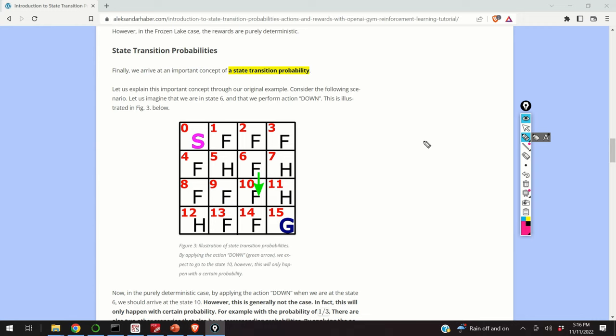And finally, we arrive at a very important concept of a state transition probability. Let us explain this concept by using our original example. Let us consider the following scenario. Let us imagine that we are in this state over here and that we perform action down. In the purely deterministic case, by applying the action down, we should arrive in this state over here. However, this is generally not the case, since our environment is stochastic. In fact, this will happen only with a certain probability, for example, a probability of 1 over 3. To repeat, if we are in this state and we perform the action down, there is a probability of 1 over 3 that our next state will be 10.